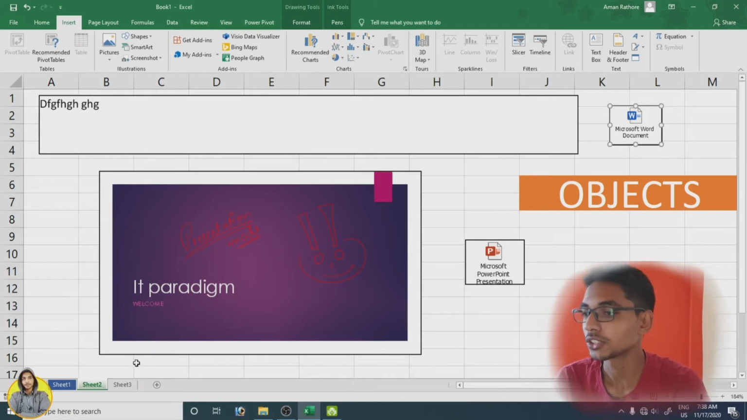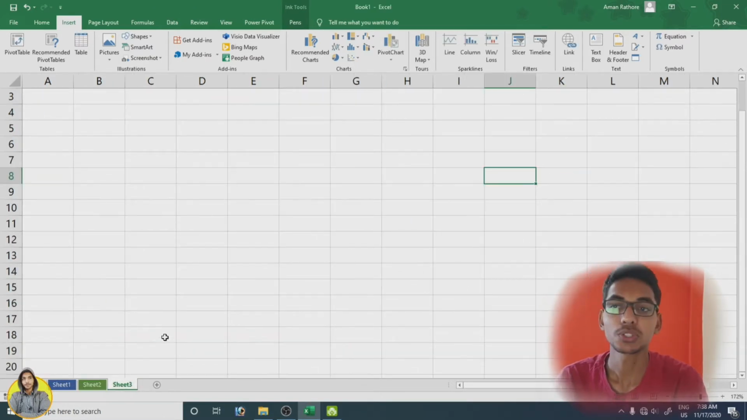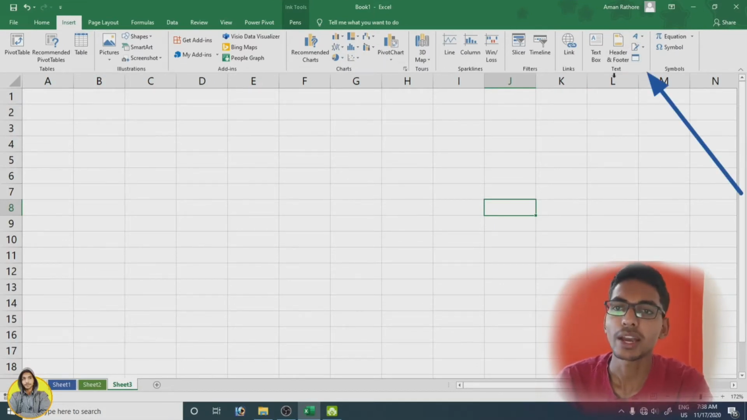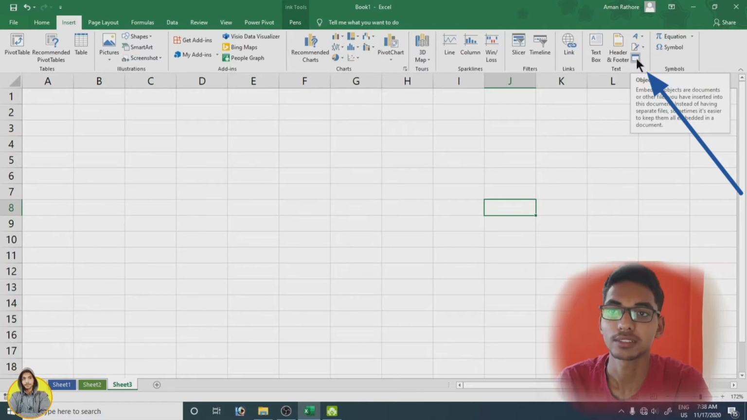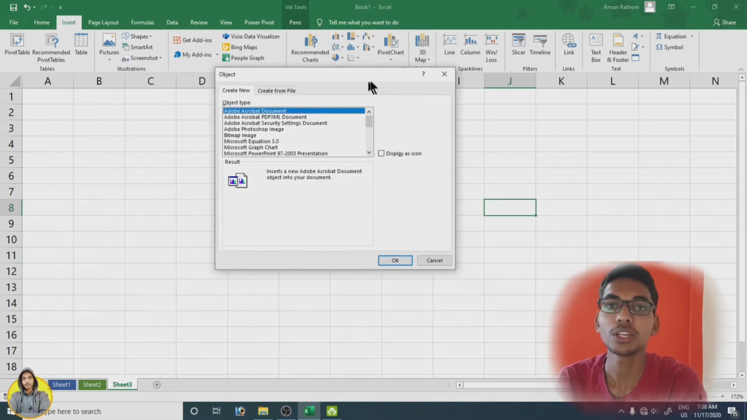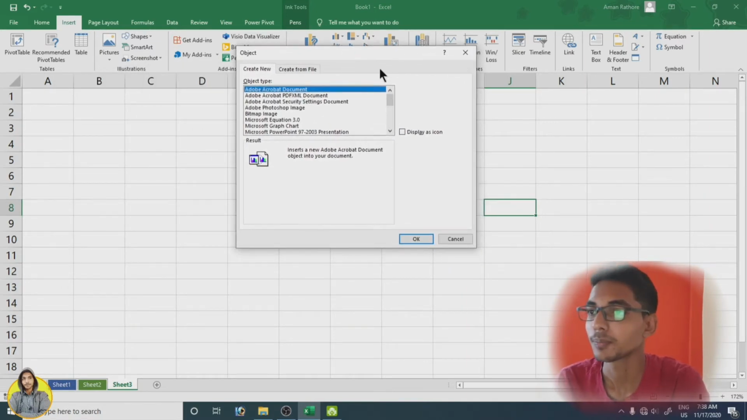So the next is how we can insert these types of objects in an MS Excel spreadsheet. Let me open a new sheet. This is Sheet 3. Go to the Insert tab, and on the right side we get a very tiny option, the Object. This is a very small option, so click on it and you can see a window like this will appear on your screen.